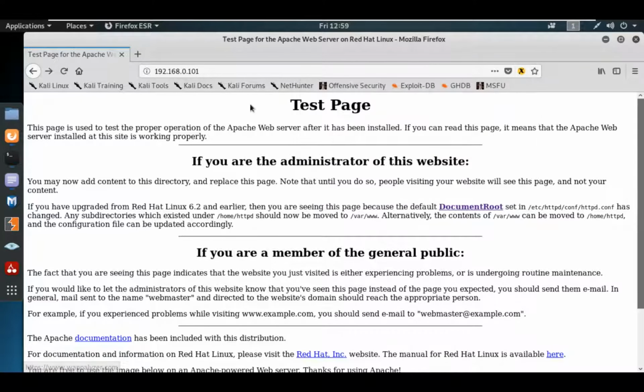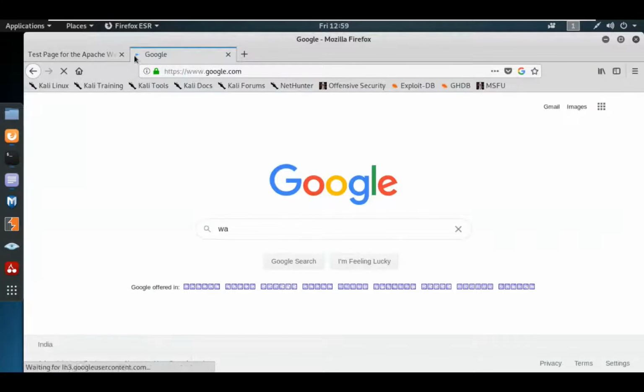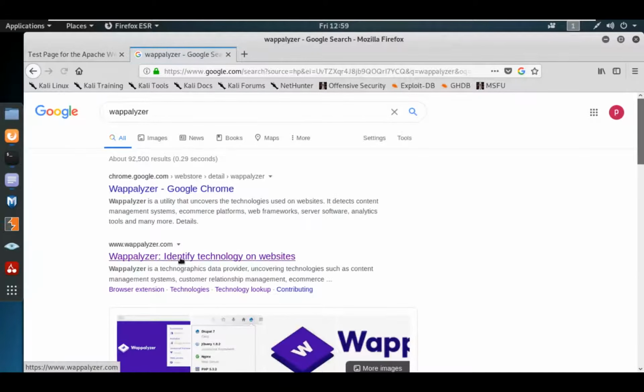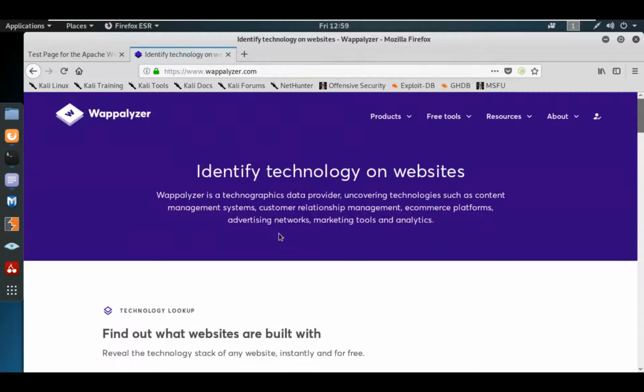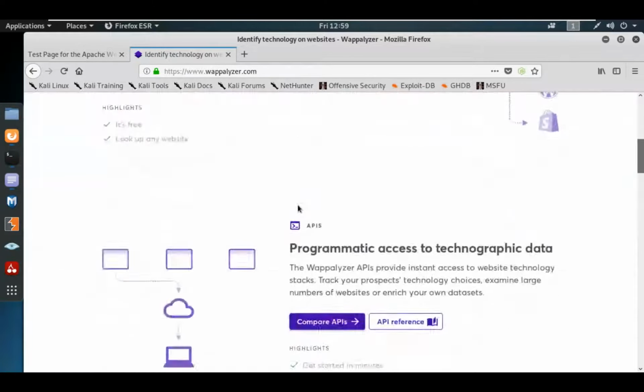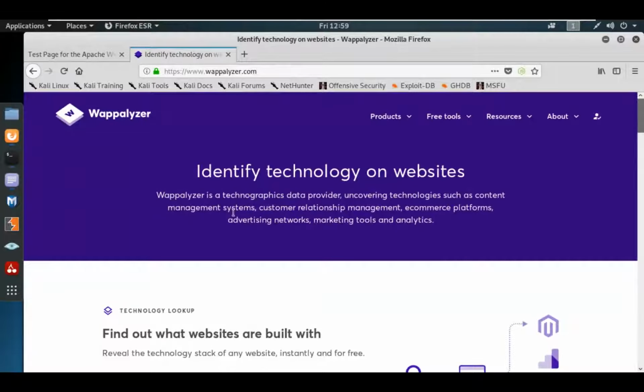You can download Webalizer in your Kali Linux. You can simply visit Webalizer, identify the technology on the website. We are not going to use it from Chrome. We can install it for the Linux server. You can install Webalizer for identifying the technologies on the website.